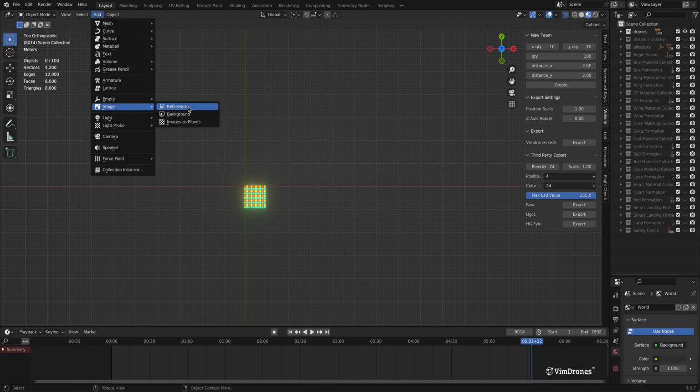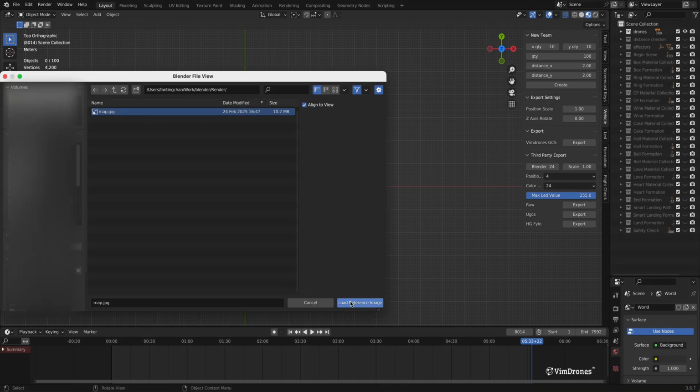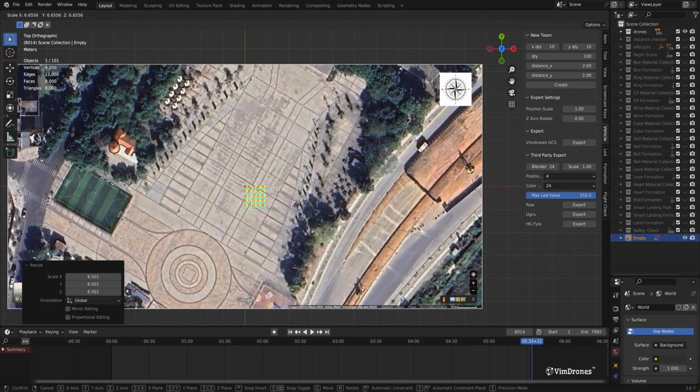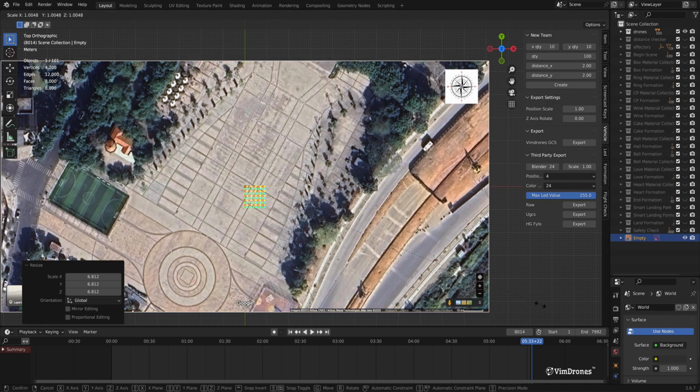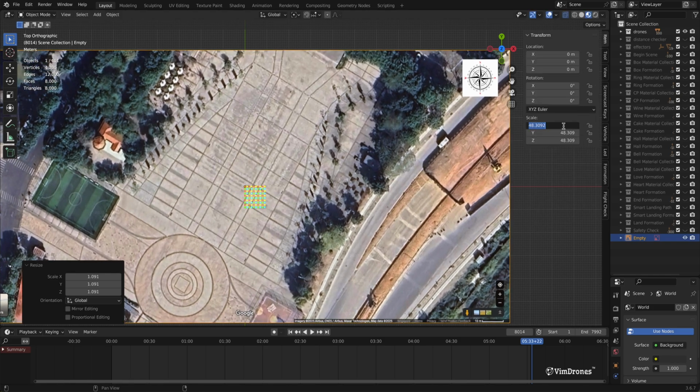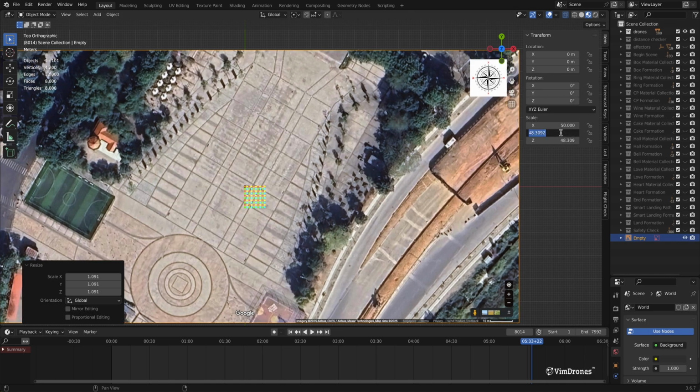Here I'll add an image as the reference. I've taken a screenshot from Google Maps for the event layout. Let's adjust the scale of the image according to the map scale. For instance, if the map scale is 10 meters, it corresponds to a large square grid in Blender. It will be a size value of around 50.